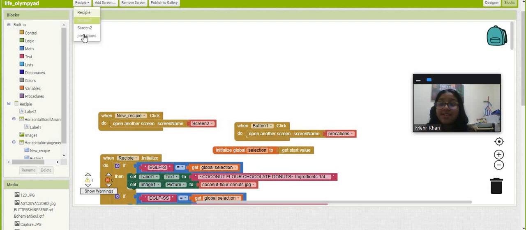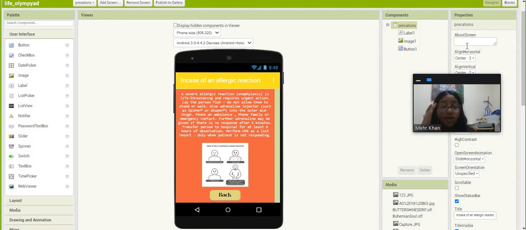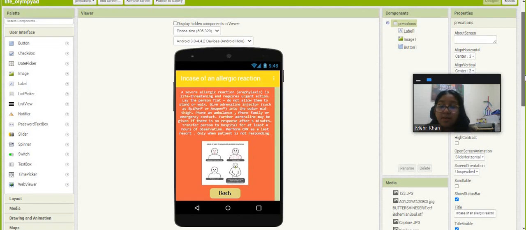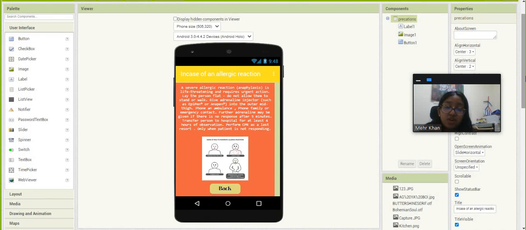Precautions is the last and final screen, and this screen shows us what to do in case you see someone having an allergic reaction. It tells you what to do with the EpiPen, and what times to do CPR at. It shows you what to look for when you think someone's having an allergic reaction. For example, the person may be breaking out in hives, or having red rashes all over. That's when you know that they are having an allergic reaction.